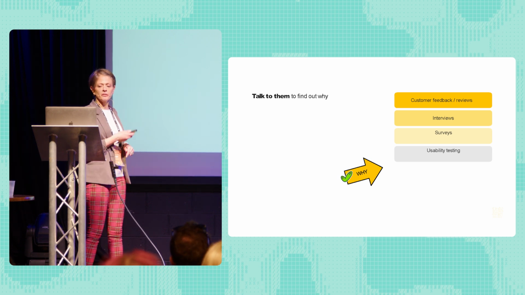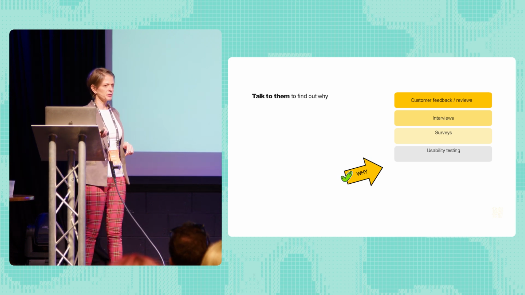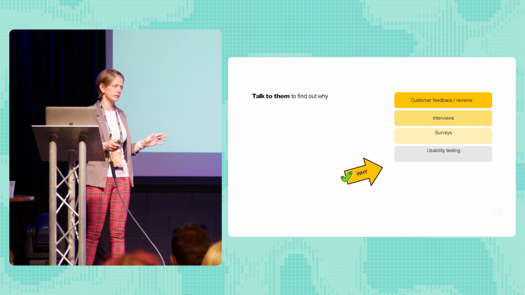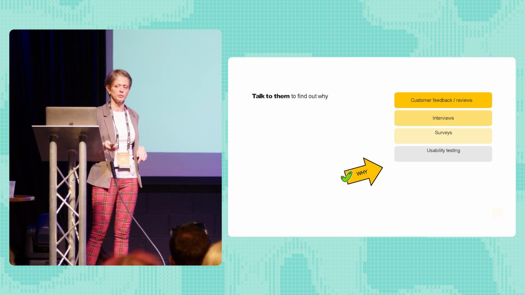So surveys, if you have fewer customers, then surveys fall into qualitative rather than quantitative. But again, proceed with caution. They can be useful, but it's just as easy to get misleading information out of them.